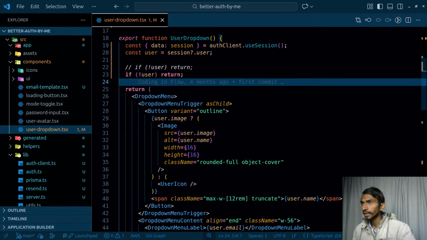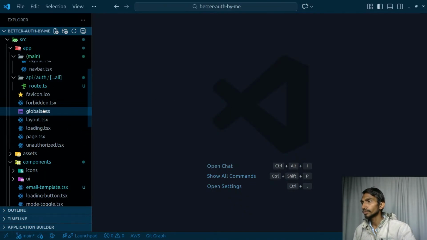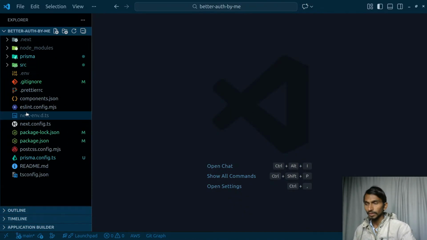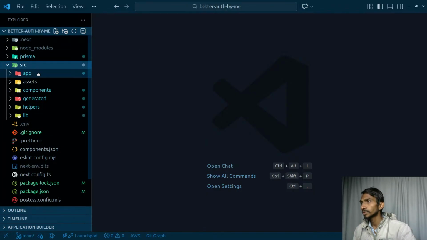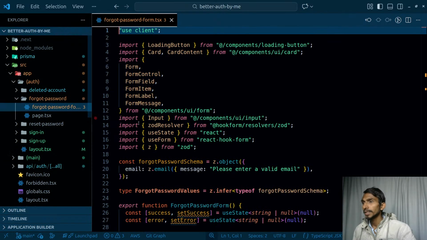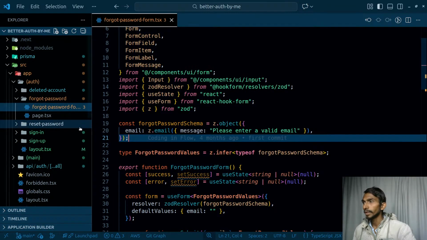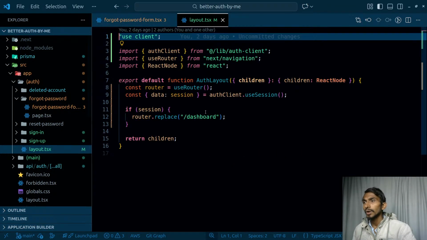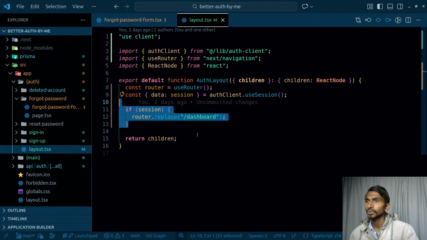And over here, let's close everything. When it comes to this forgot password functionality, inside source, app and auth.ts, I have forgot password, and this is the form that I have over here, and that should be visible. All the things inside the auth are only going to be visible when the session is not there. If there is a session, I will just redirect the user to the dashboard.